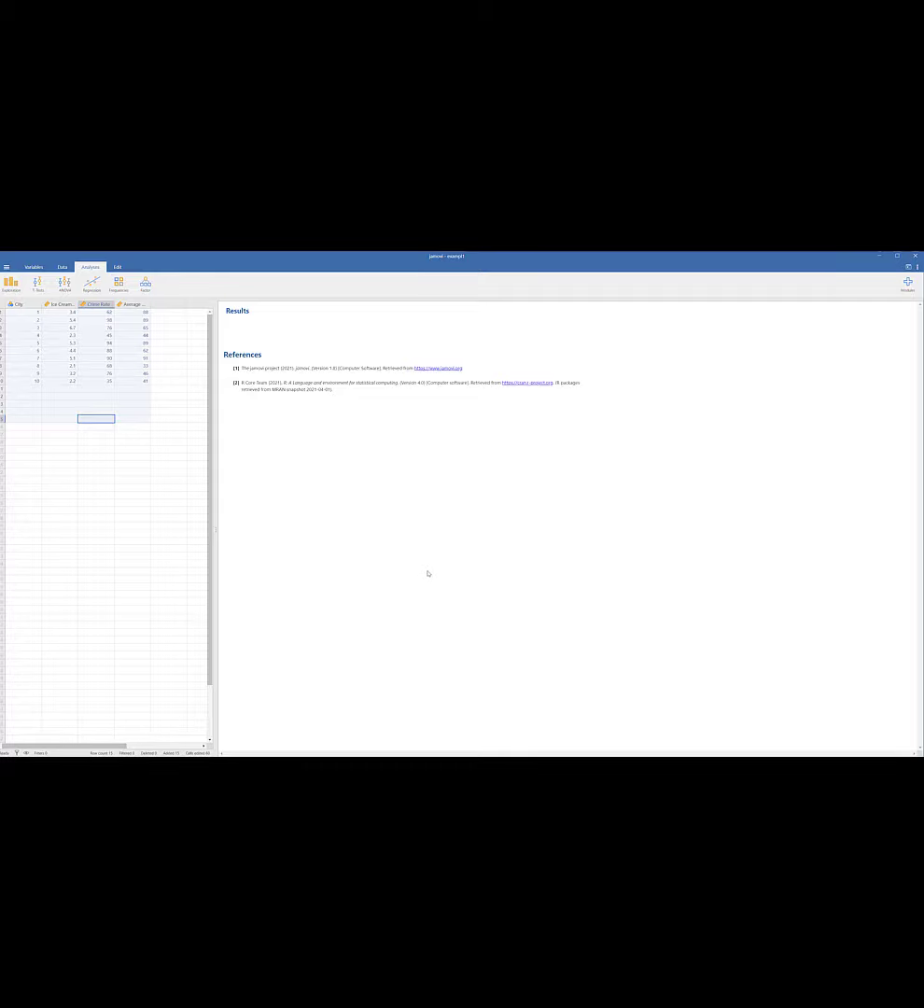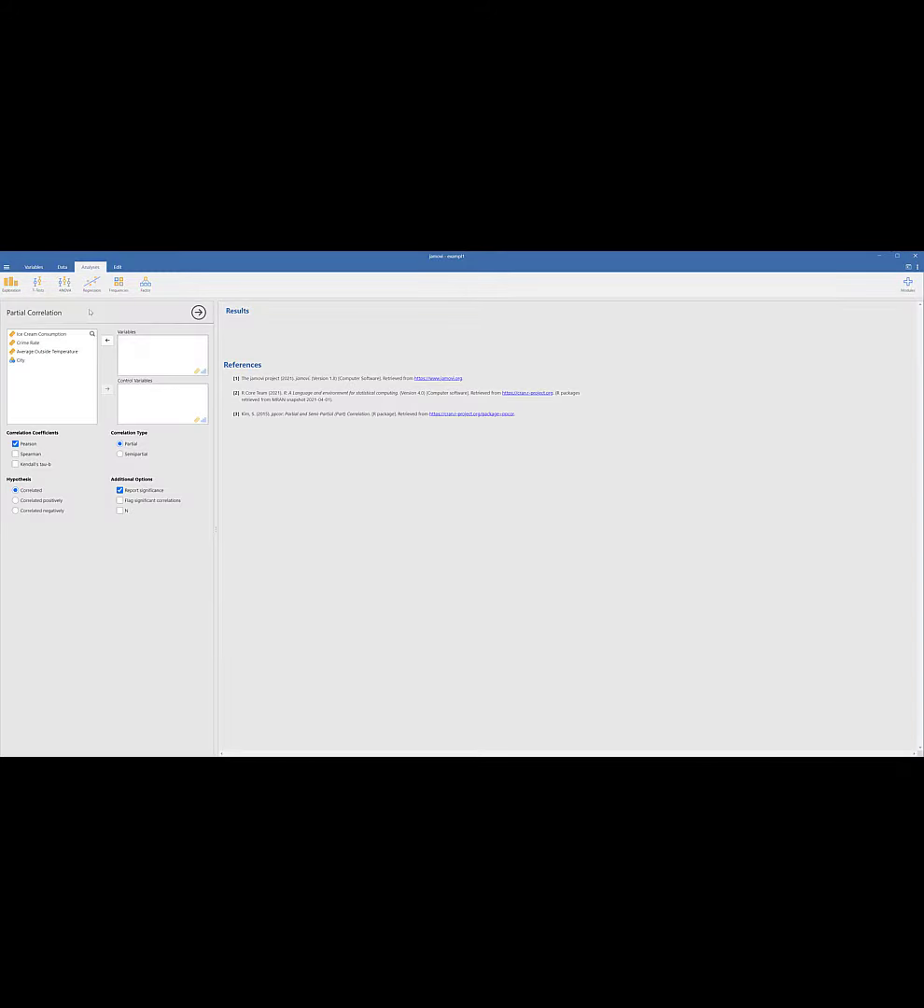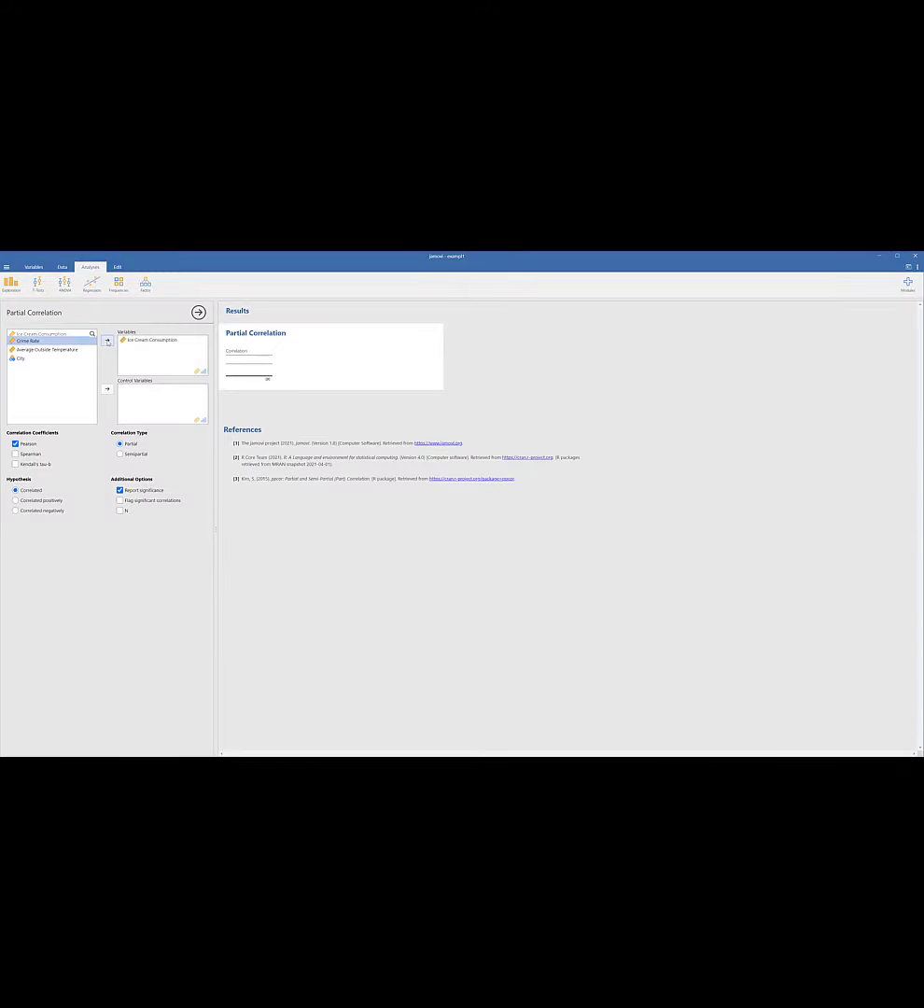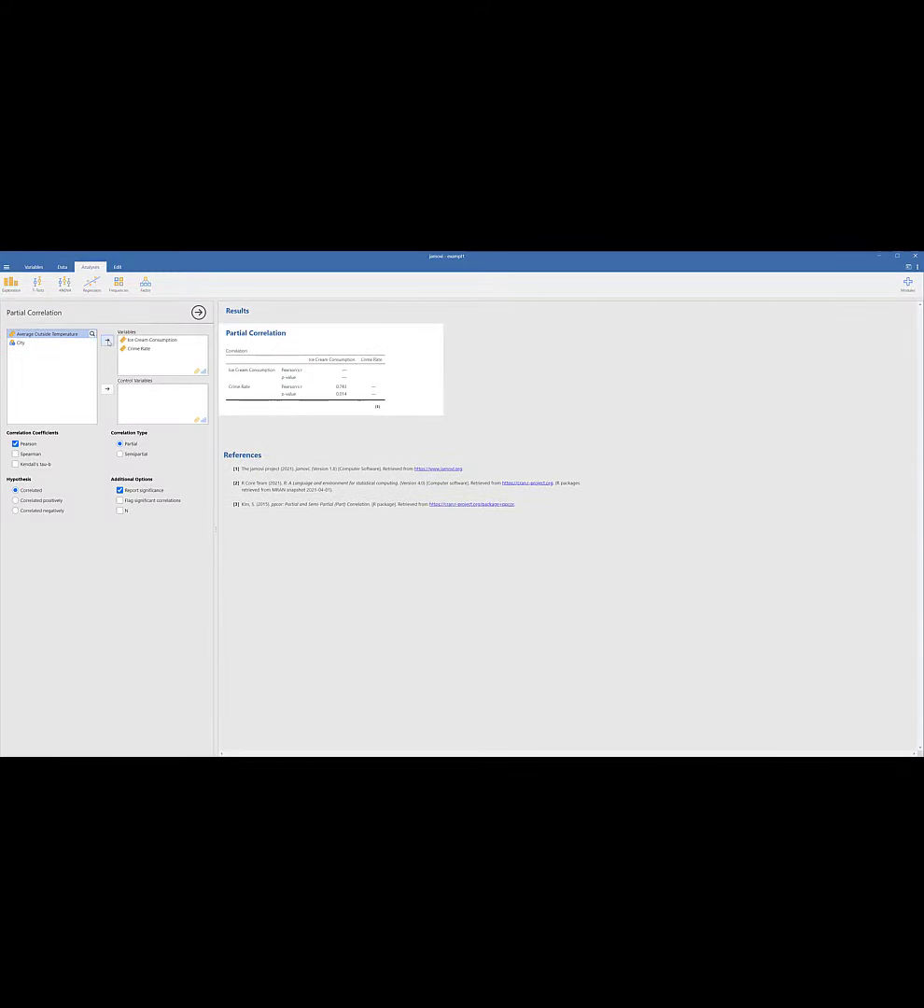Now that we have our data entered, let's go ahead and go to regression. Partial correlation. Let's take ice cream sales, move it over to variables. Let's take crime rate, move it over to variables. And what we're going to be doing, by the way, if you look here, oh my goodness, you'd look at this and go ice cream and crime. We look at the p-value, it's significant, 0.014.